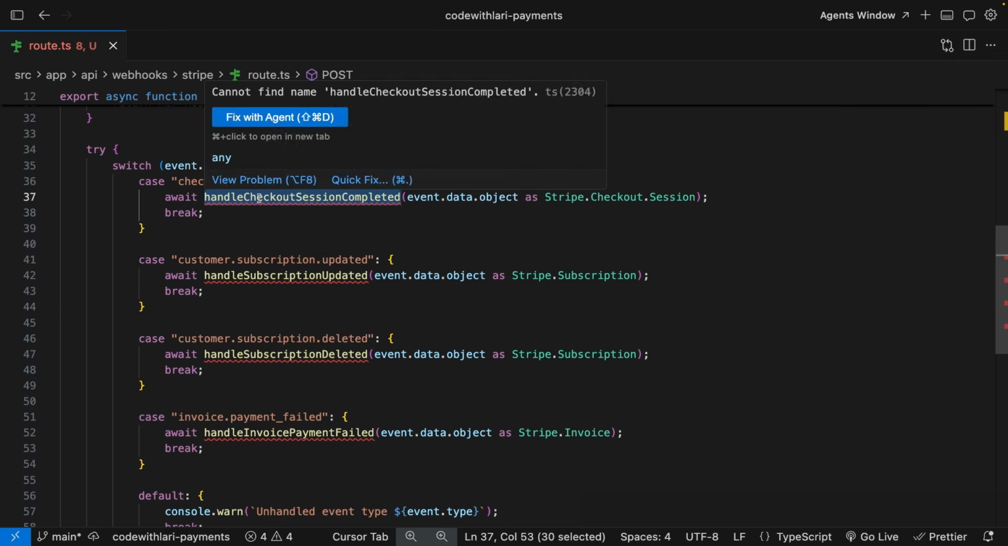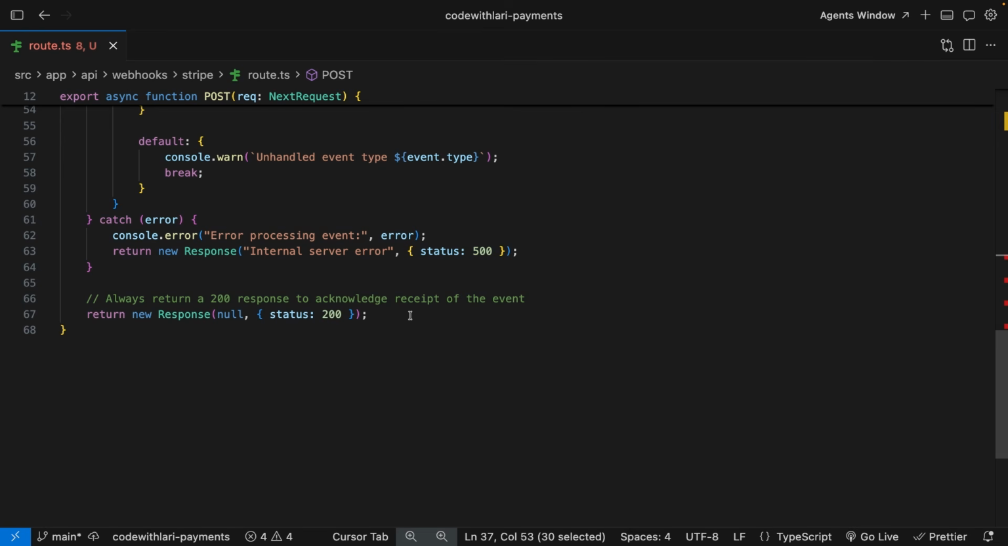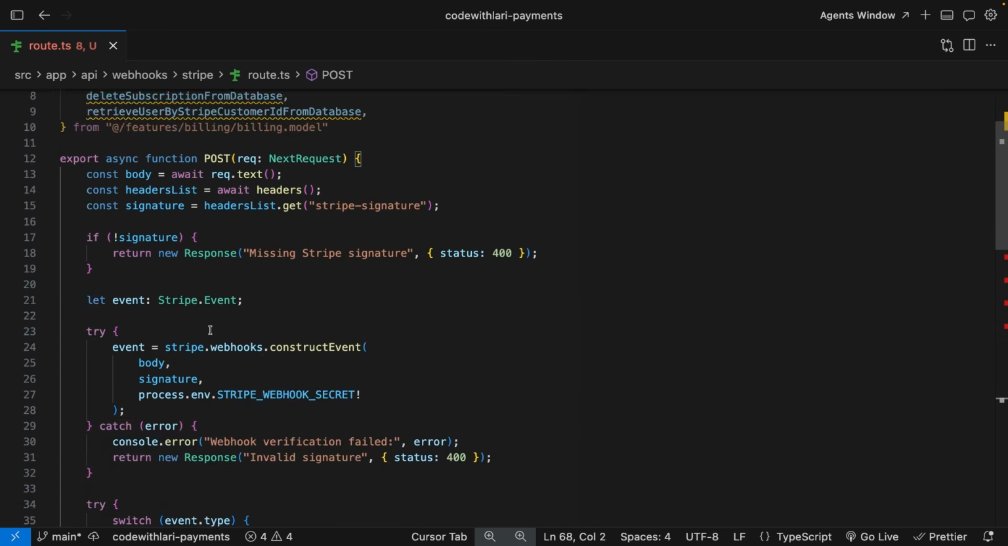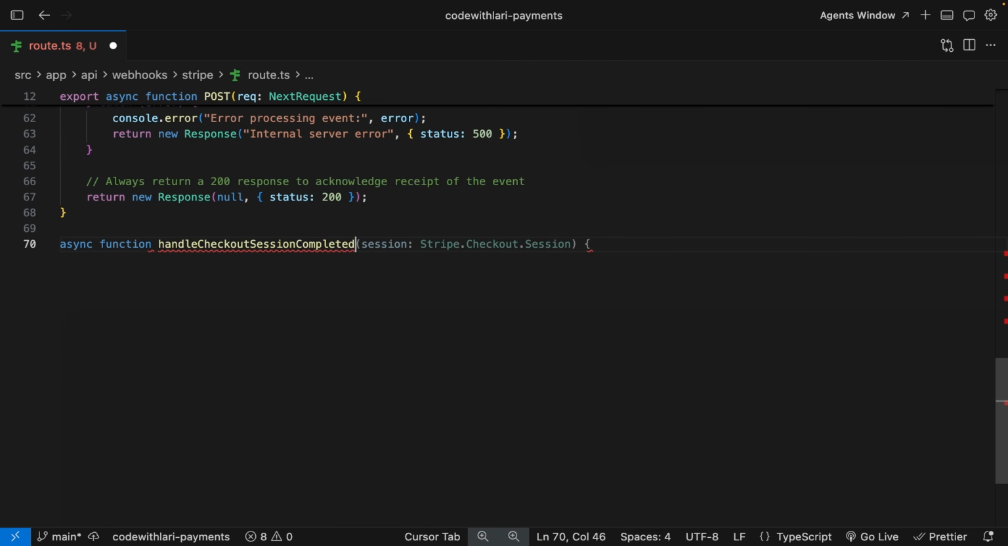Let's start with the handle checkout session completed. And where do we define this? We can define this just right after this. So after the post, we can actually have it here, or we can even access this to a separate file. So let's have the async function, and the first one is the handle checkout session completed, which goes on to receive the Stripe checkout session.